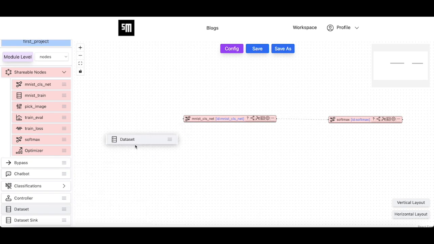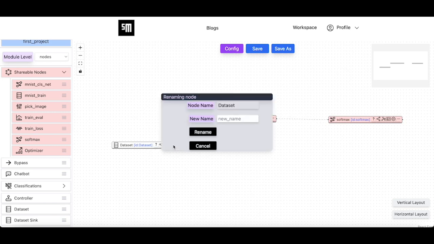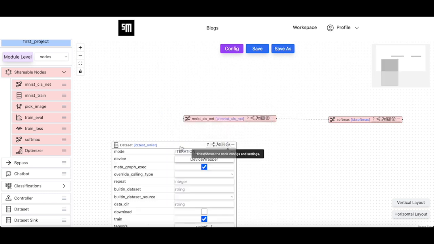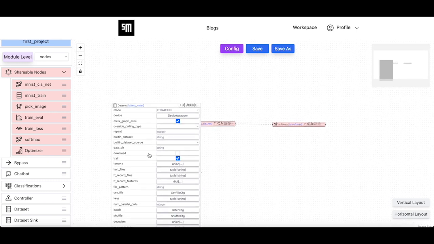We add a new dataset node to generate batches as the source of data for the other nodes. We set the built-in dataset parameter to MNIST in order to use the internal MNIST dataset of the platform. We set the train parameter to false so that the test split of the dataset will be used instead of the train split.